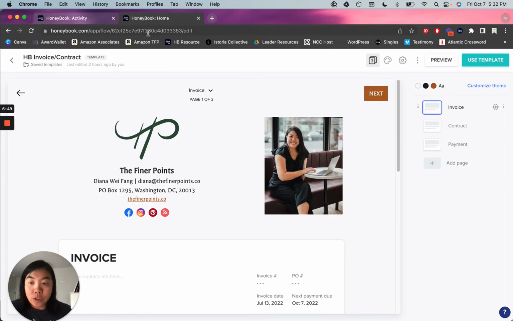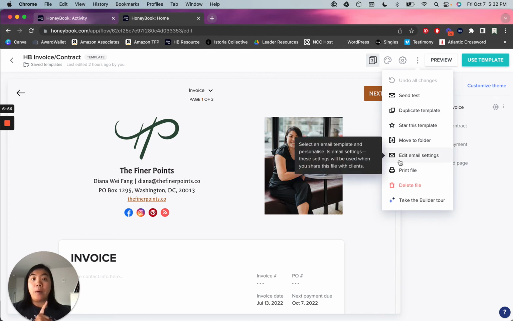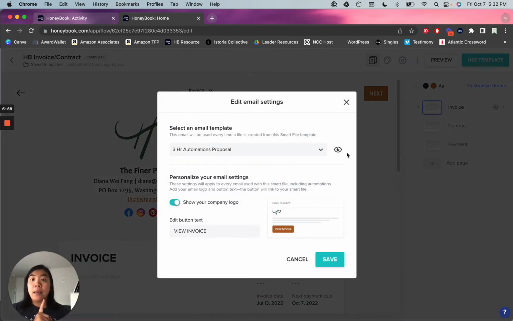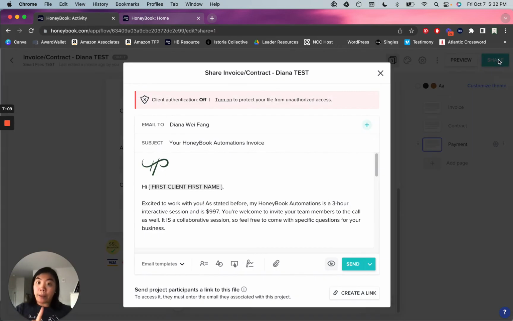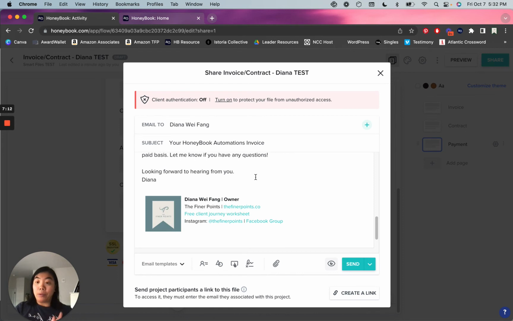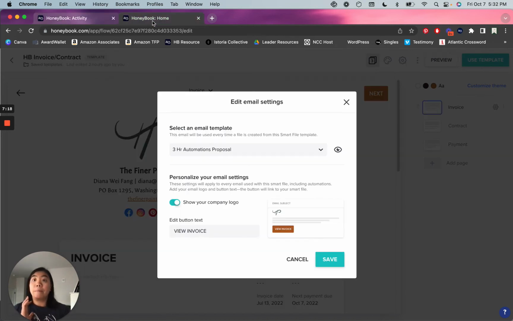In the master template for this particular smart file, I'm going to click on the 3 dots in the upper right corner. And I went into edit email settings, and I can pair an email to go with this particular file. Now I'm back in the file for the client, and when I hit the share button, that is the email that pulls up automatically. It is not an automation. Okay, don't be confused here. This just helps you save a step.